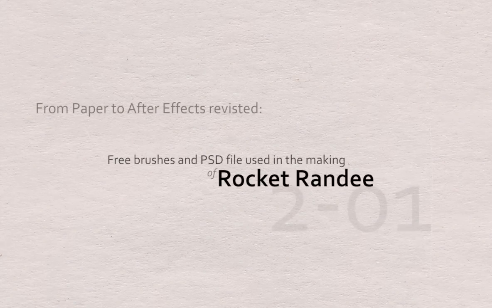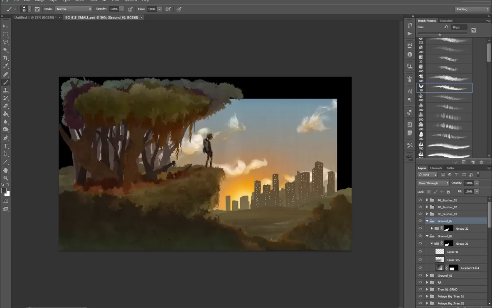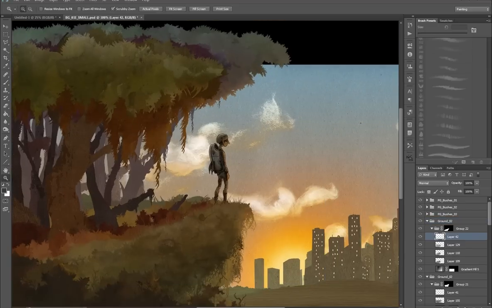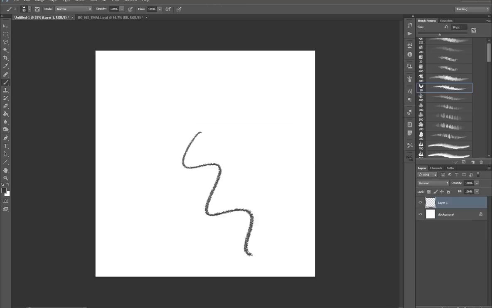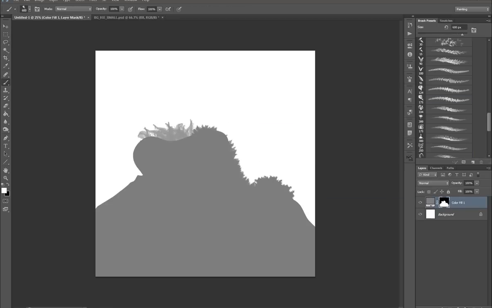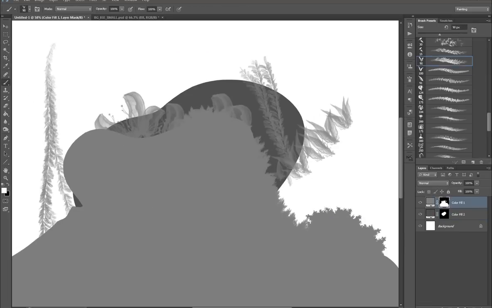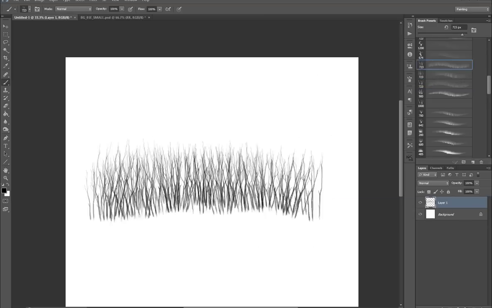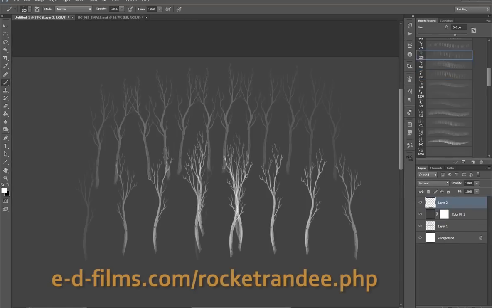This is just going to be a short video. I have uploaded a small version of the PSD file used to create the Rocket Randee background. This file is actually in its unflattened state, so everything's active in it, and you can have a look at how it works. And I've also uploaded some brushes, some of the foliage and forest brushes that I use to do the background.